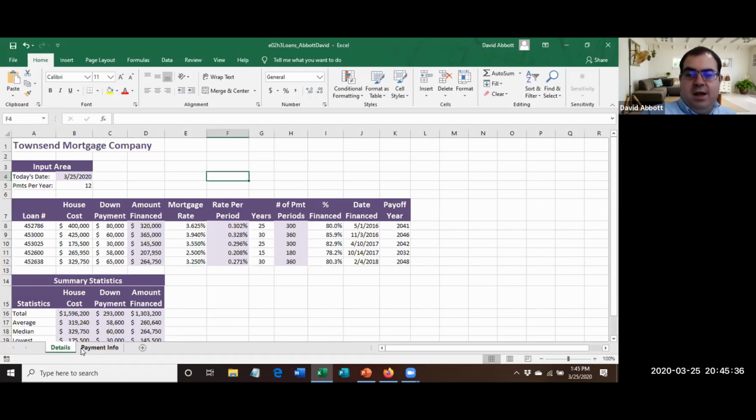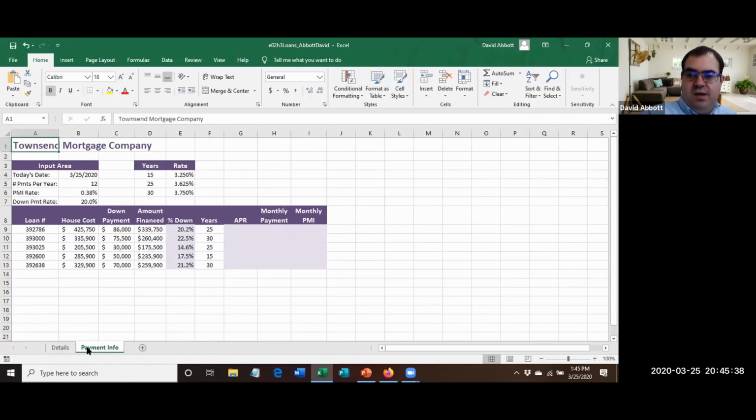So we'll go ahead and click on the Payment Info worksheet. Again, we talked about this on Monday. Realize that you can have more than one worksheet in an Excel workbook. So a file in Excel is a workbook, which can contain multiple worksheets. All right. And so this worksheet displays containing the data to complete now.